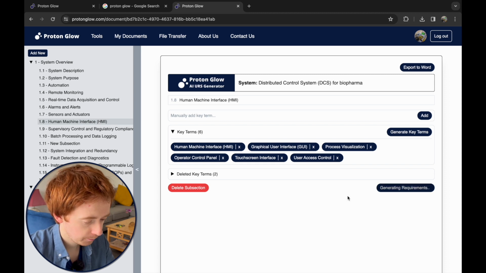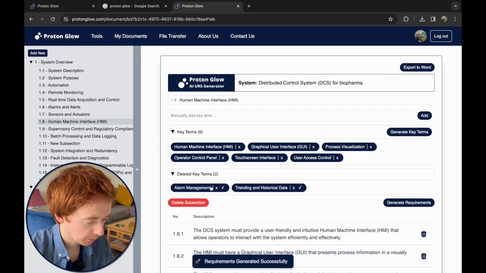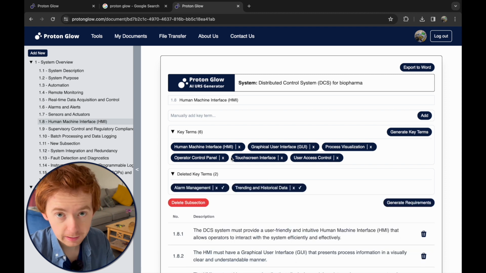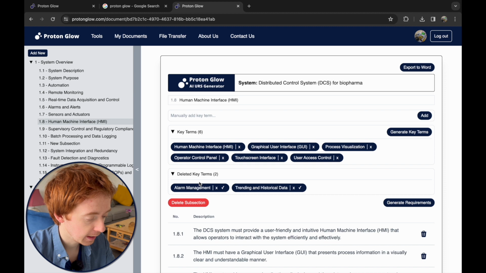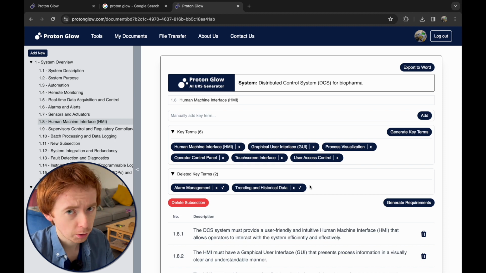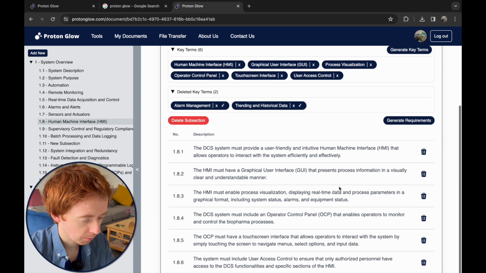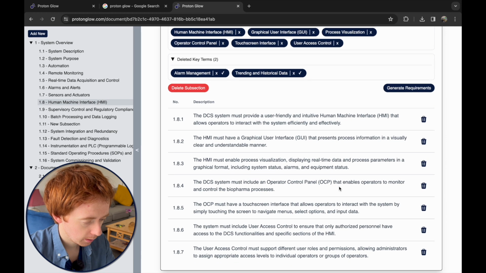Generate some requirements. The other thing is when you delete a requirement, or sorry, if you delete a key term, it comes up here in the deleted key term section, which tells the AI, look, I'm not looking for that kind of requirement. Let's just have a look here.